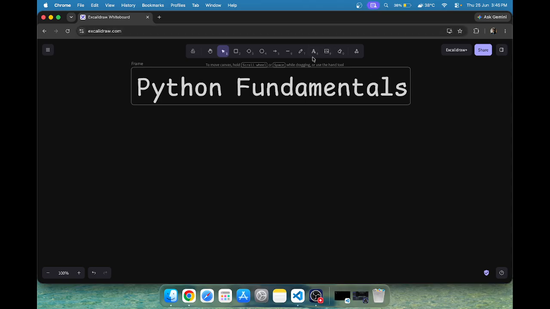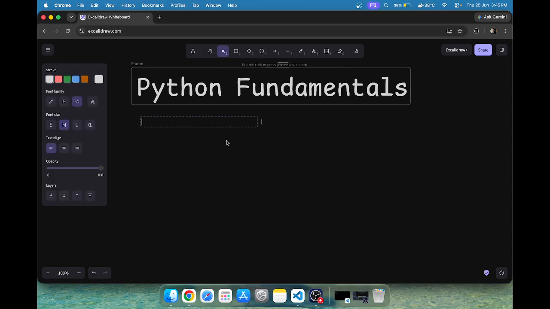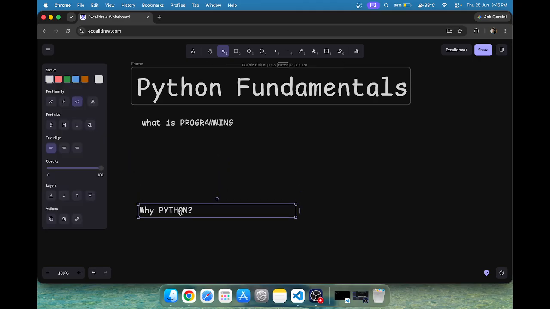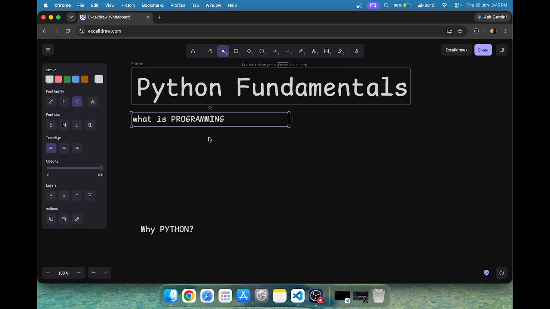First, what is programming? And the second one is, why Python? Why is Python so popular in the programming world? Okay, so starting with the first question, what is programming?